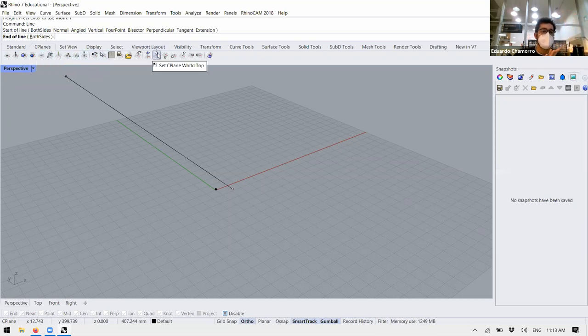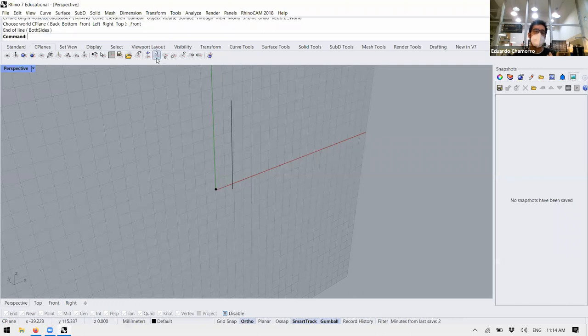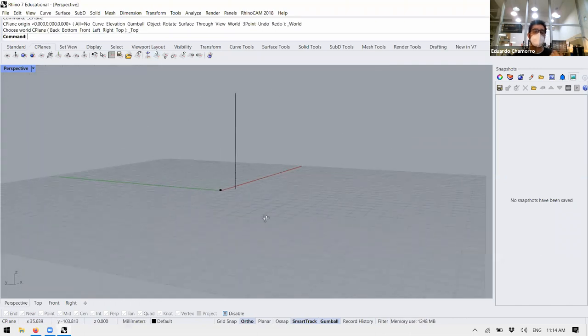But here we have the easy one. Let's say front plane, standard plane with the Z reversed, or for example, warplane front. I just changed my plane to a ZX plane. I was in XY, now I'm in ZX plane. So now my line is vertical, in parallel to the Z. And then I can go back and my line will still be there.